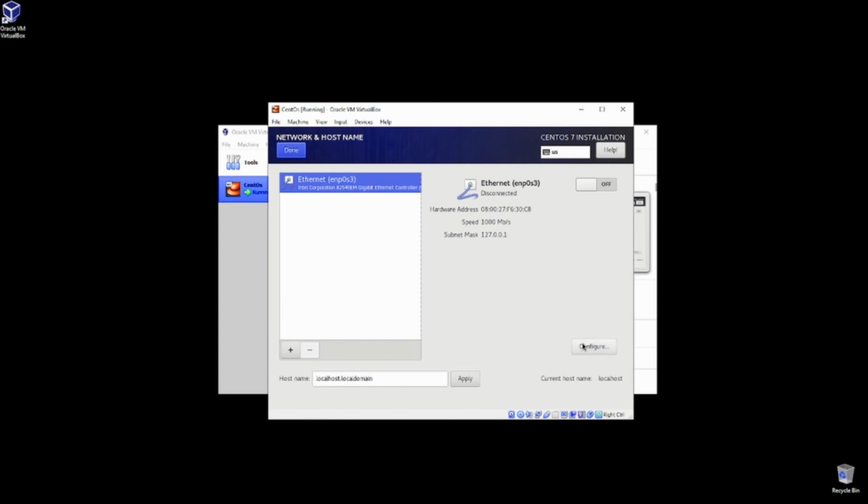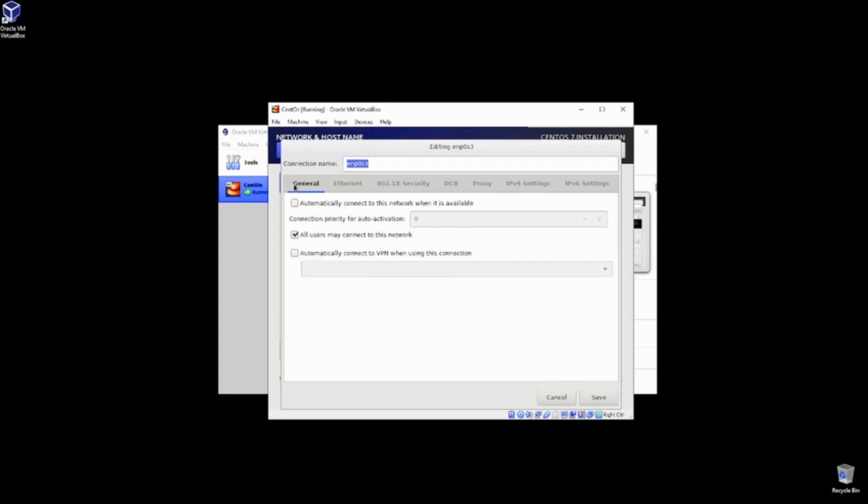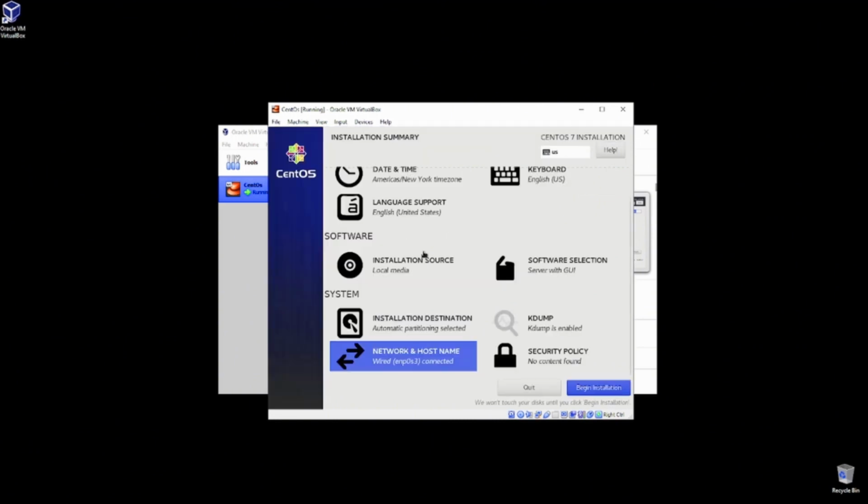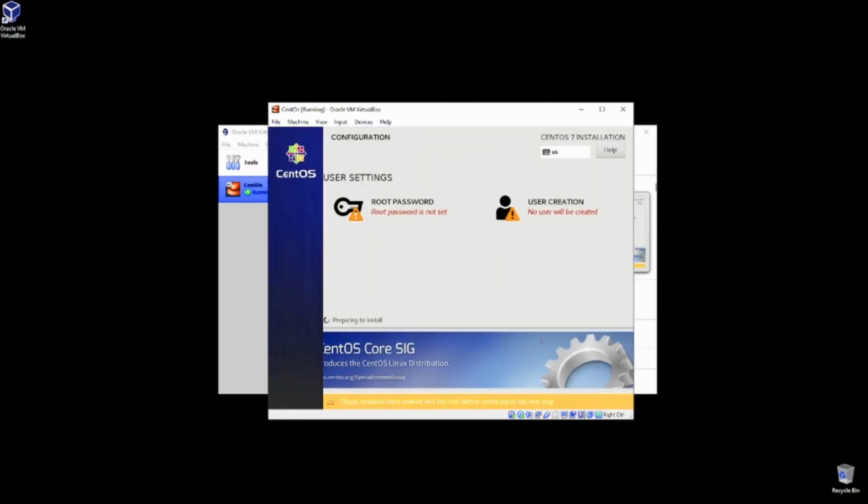Now, click on Configure. The only thing you have to click is the General tab and select Automatically Connect to this network when it is available. As you can see, now we are connected. Now we head back and click on Begin Installation.